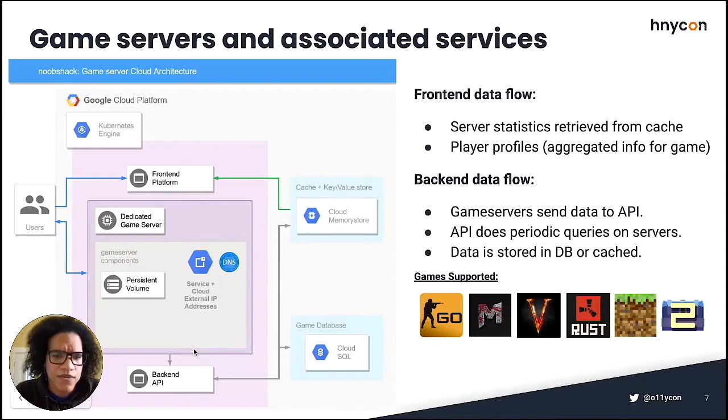Sorry, I skipped that. Let me go back. And then the backend API itself is just a server that players don't necessarily connect to, but game servers are constantly talking to it. And that backend API sends data to the database.